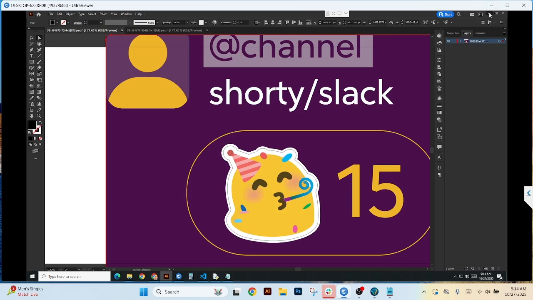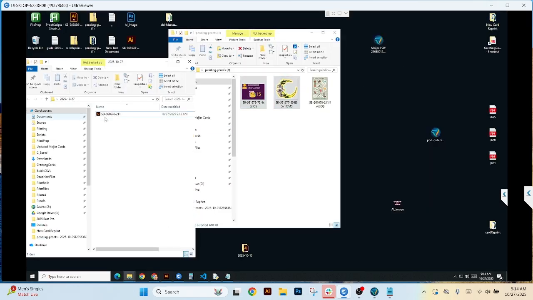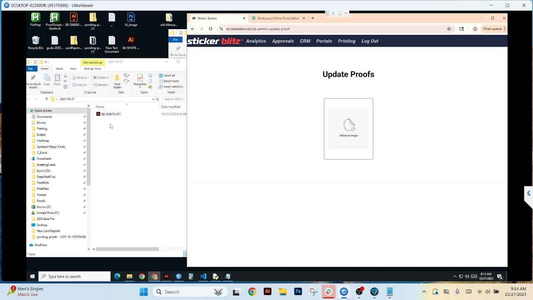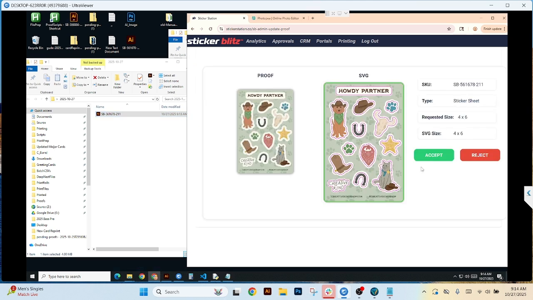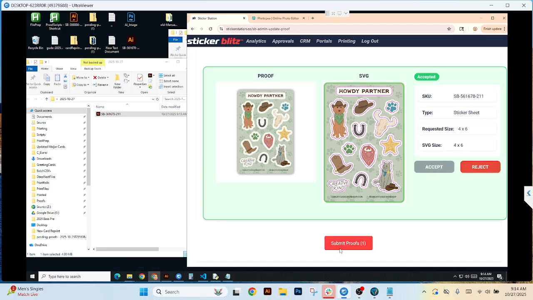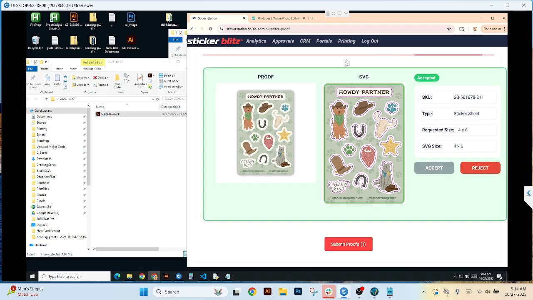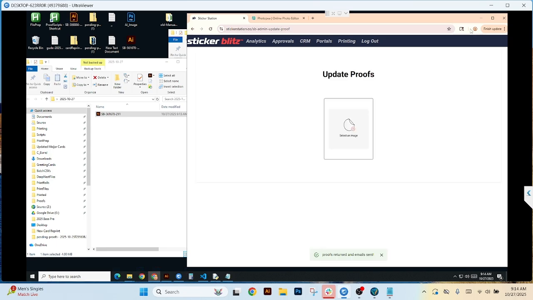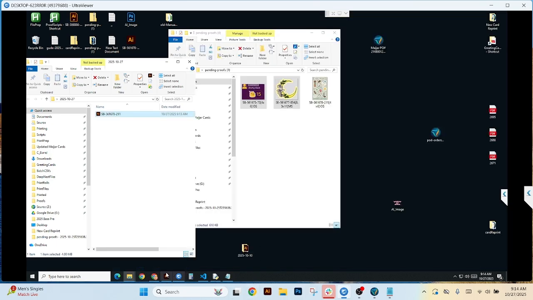So that one's done. We can find it in our folder, which I have pulled up right here. And if we go to upload this, we just drag and drop. I want to point out, you can see the cut line is in green and the KISS lines are in magenta. So this looks good, 4x6, sticker sheet, accept, and submit. Perfect. Okay, so that one is done. We can go back and finish up the other two.